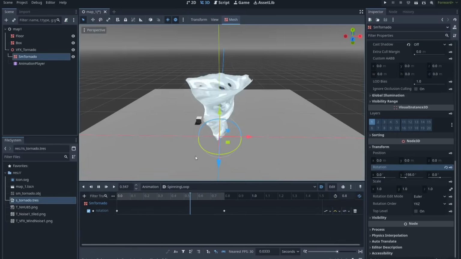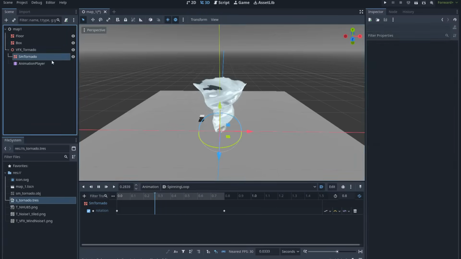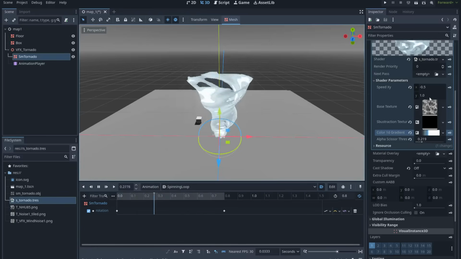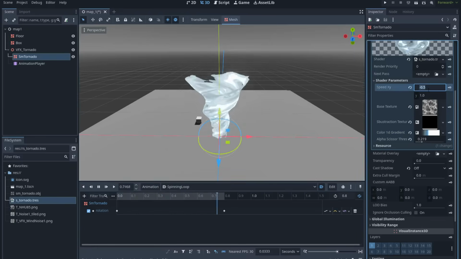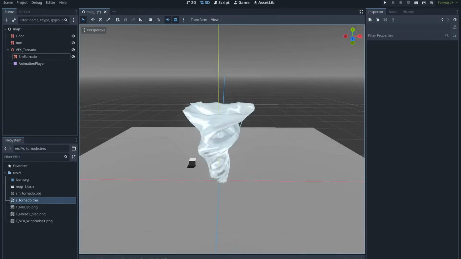So now it goes like this, but I will need to adjust the speed of the texture to match this rotation of the tornado in the opposite direction. So let's give it a speed value of minus 1.2 and 2. All right. Okay, that's basically it.